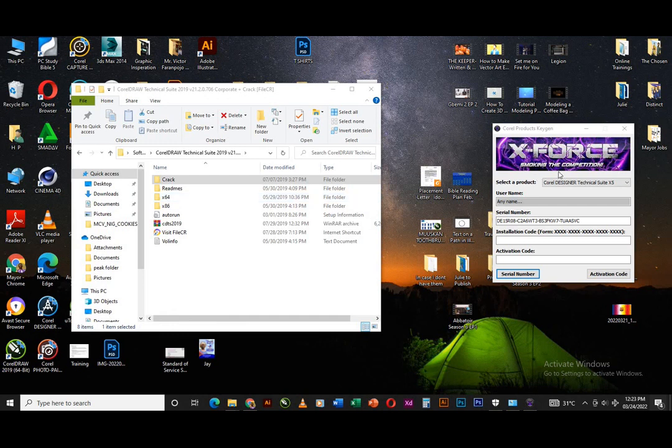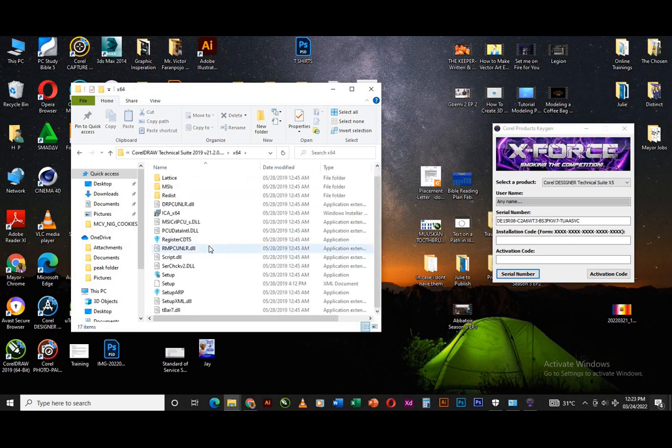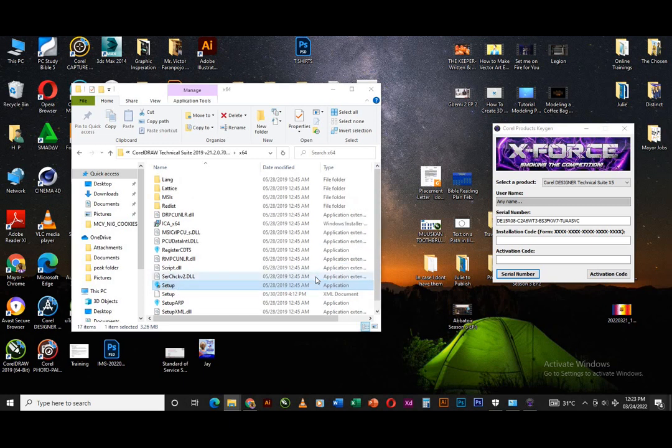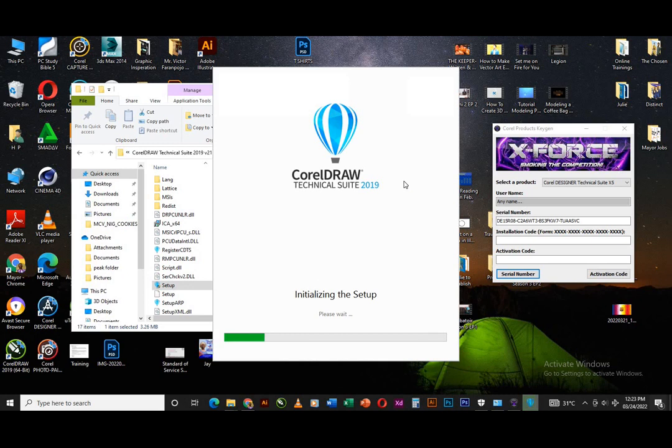software. Remember, I have opened the keygen. Then I'll click on it and I come to setup. So I double click on the setup. Yes. Now when it shows this, it means that it's loading and getting ready to install, initializing the setup.